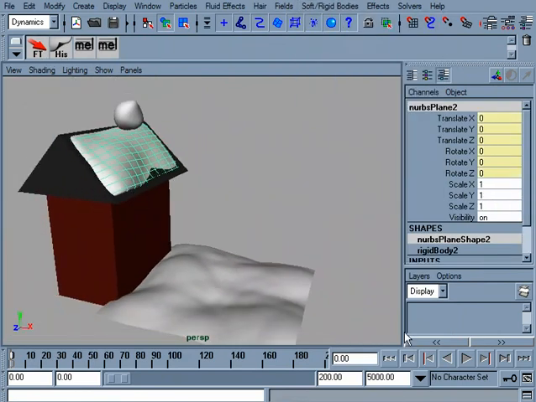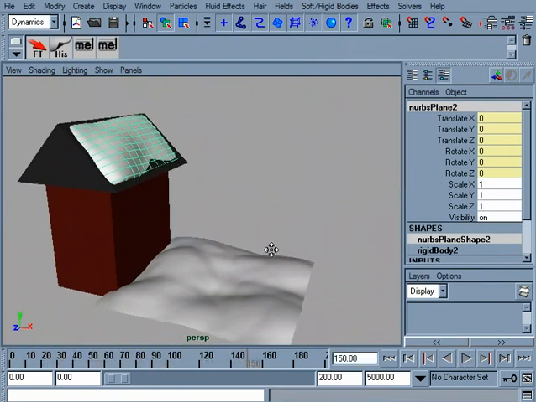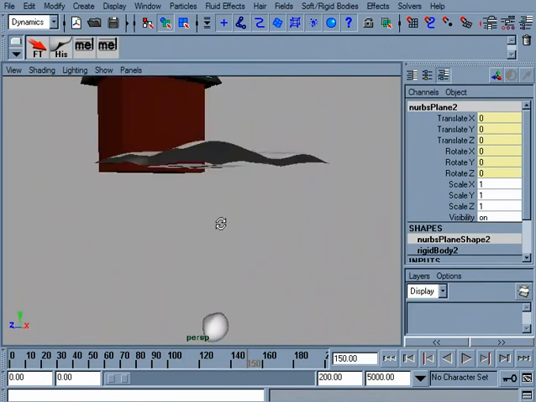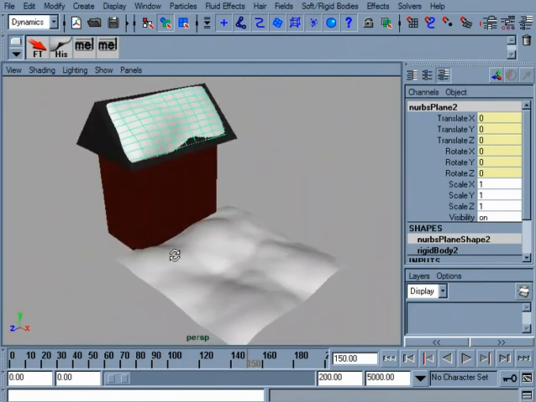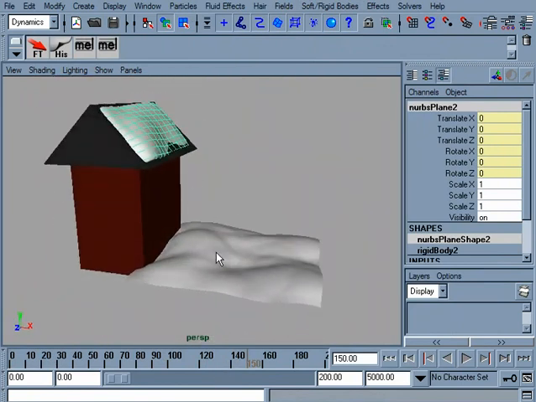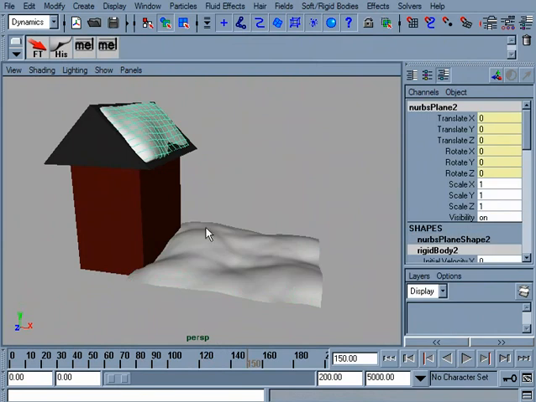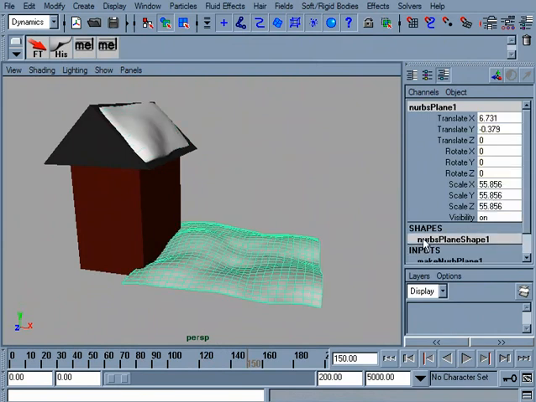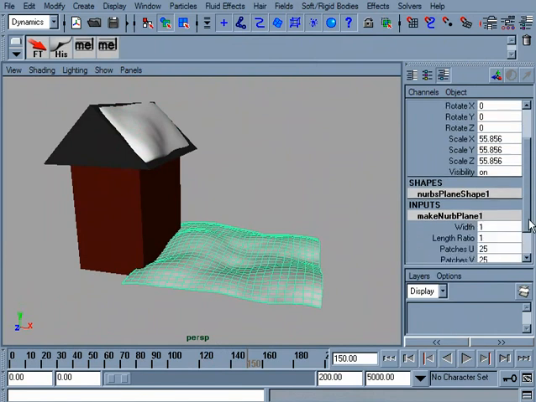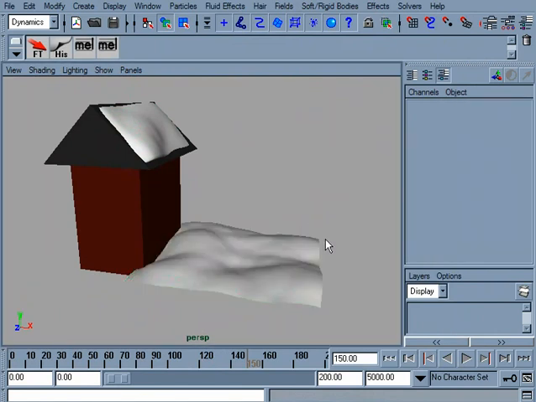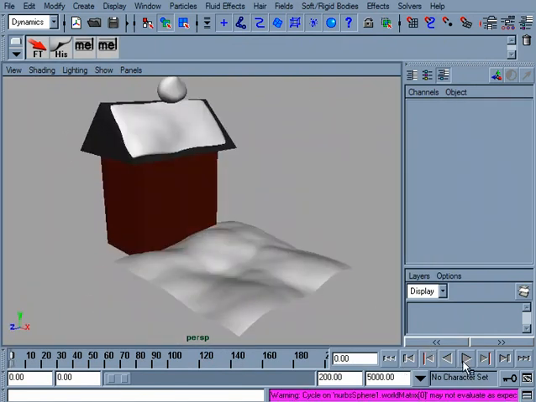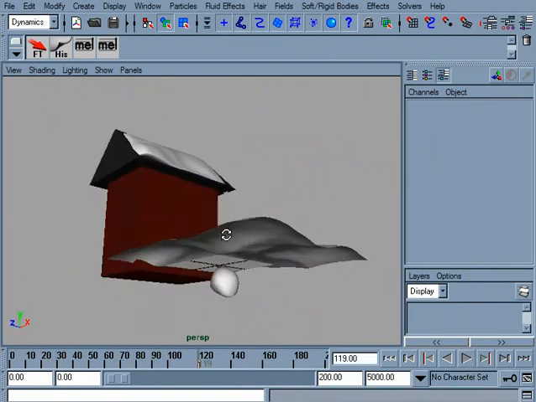Okay, so let's play this. Okay, so what we want to do is create an indentation both in this surface and in this surface. Alright, so let's start with this surface down here first, and then we'll go up here and modify this one. Alright, you notice I have a lot of patches here. I've got 25 and 25 because I need it pretty dense for this thing to play back. Alright, and as you can see, it went right through the surface.